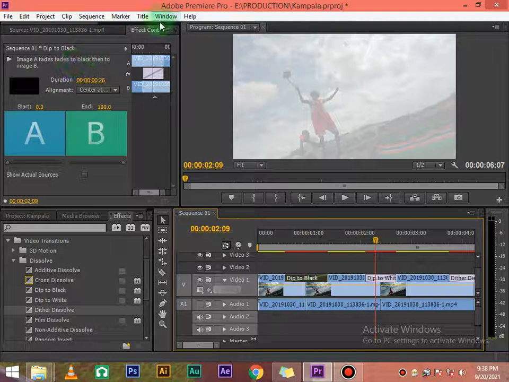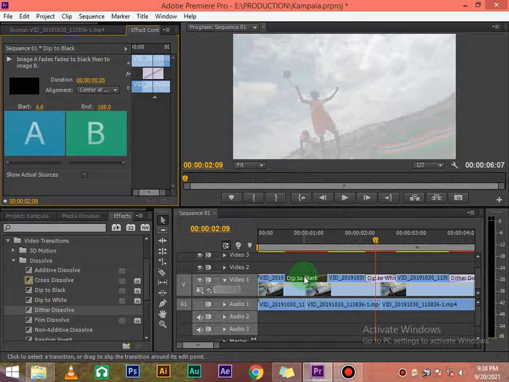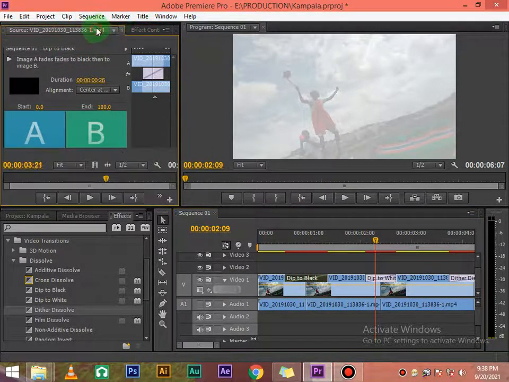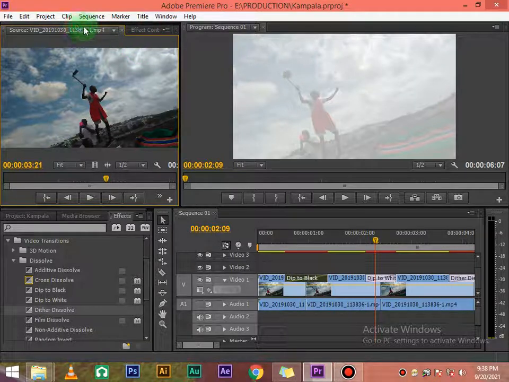Once you're done with that, it's under effects control. Remember, when you double click here, it will open the effects control. Now effects control shows different things, so we can always go back to the source window. So ladies and gentlemen, that is how best you can play around with the transitioning effect. Without wasting time, let us go ahead and learn something else, something different.